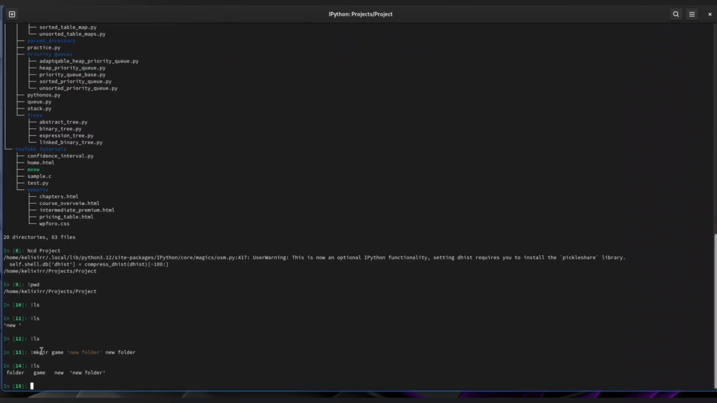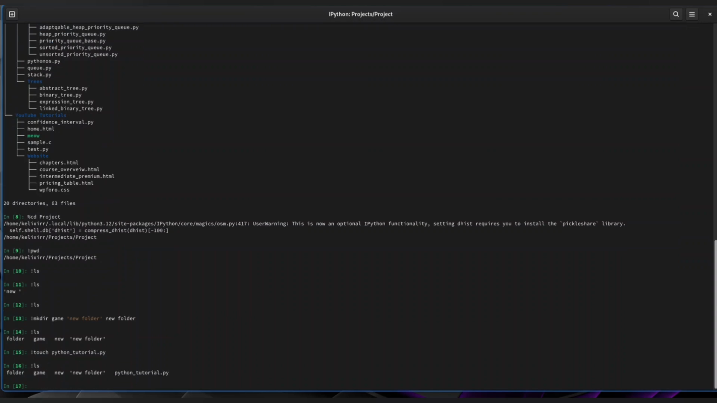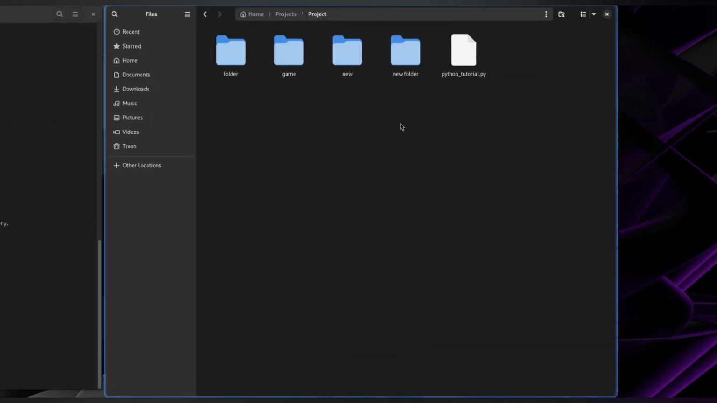For creating folders, we use mkdir, which is make directory. If I want to create files, I'm going to use the touch command. The touch command is used for creating files. So if I write, let's say, Python tutorial.py, okay, and this is one file. If I check ls, it is going to show me that there is a Python tutorial.py, so we can confirm it here.